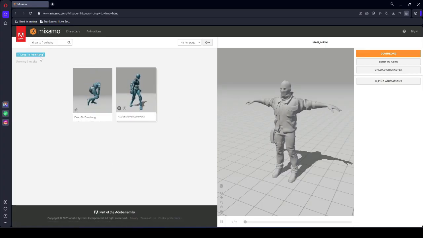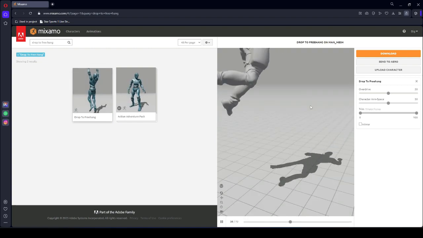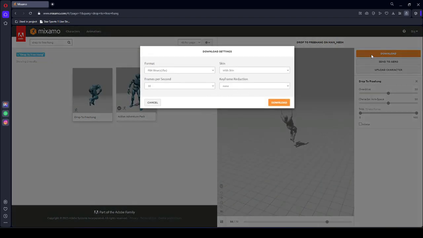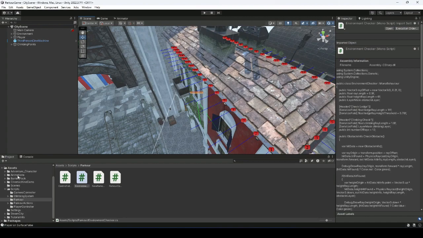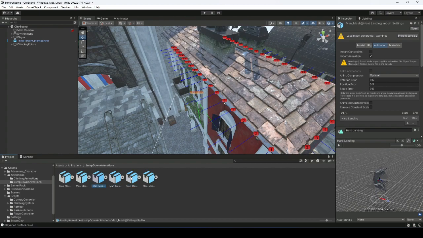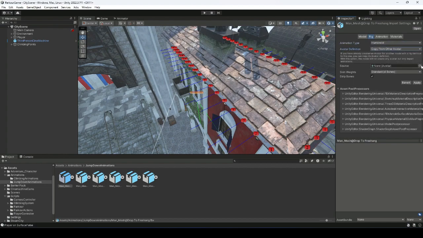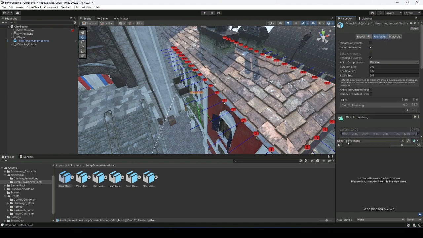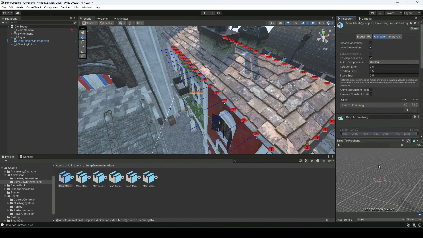So first of all, on mixamo.com, search for drop to free hang and simply download this animation. Click on download, without skin, FBX for Unity, click download. Once it is downloaded, drag and drop it inside the jump down actions. Let me find it now. This is the animation. Change the rig to humanoid, copy from other avatar, select our main mesh, click apply. Let's drag and drop the player in there, and as you can see, this is the animation.